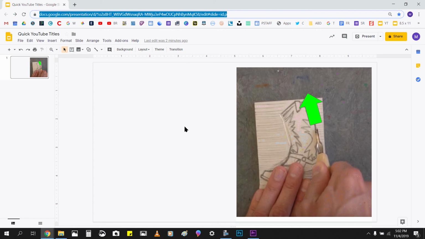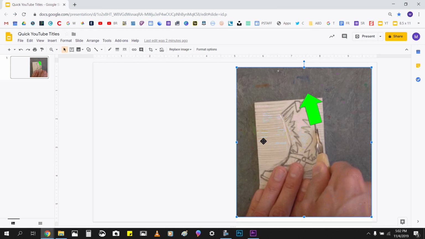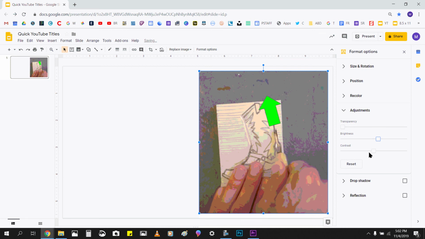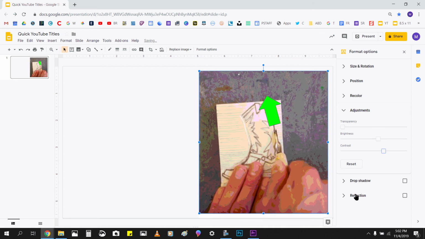The other thing I'll show you is that on your pictures, you can actually format these. For example, maybe you didn't get a very good picture and you need to adjust it. I don't do a lot of recoloring. Those are a little garish, to tell you the truth. But you might want to try changing the brightness a little bit or the contrast just to give it a little more pop. Of course, you can change the size, rotation and position, but you can easily just do that right on your canvas.